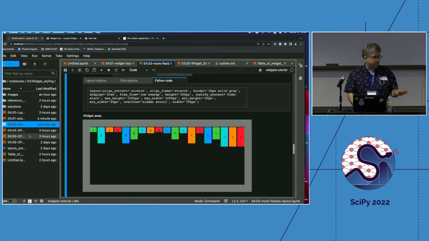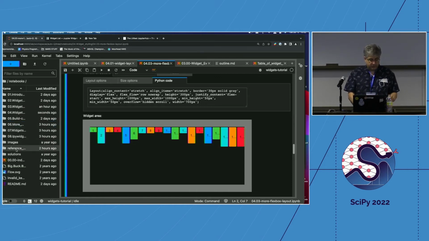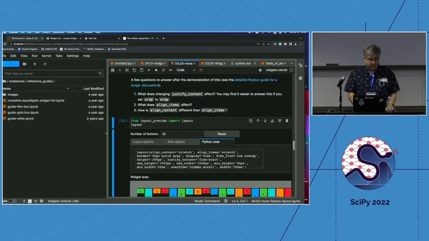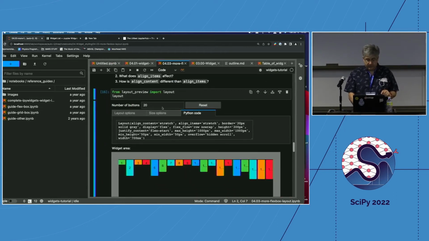There are a few more optional notebooks in here that go through some additional topics about widget-specific styling and widget labels. And if you go back up to the notebooks, there's a folder for reference guides, and in there's a pretty long guide to the Flexbox layout model and the Gridbox layout model. I guess I should be clear: this layout widget was not written by me or any of the presenters. It was written by an enthusiastic widgets user a few years ago. So if you want more detail about layout and styling, it's there.